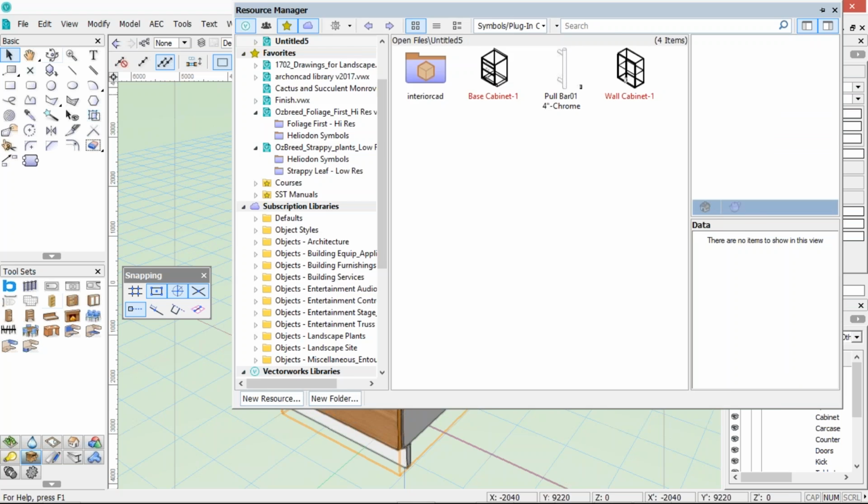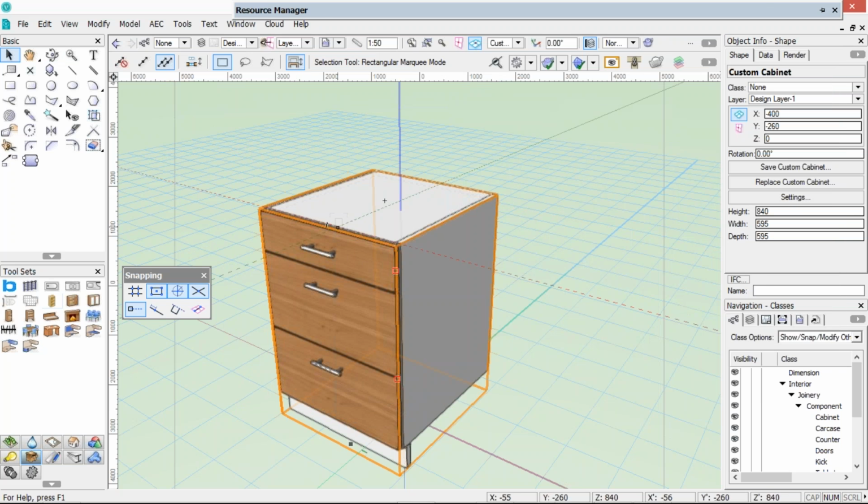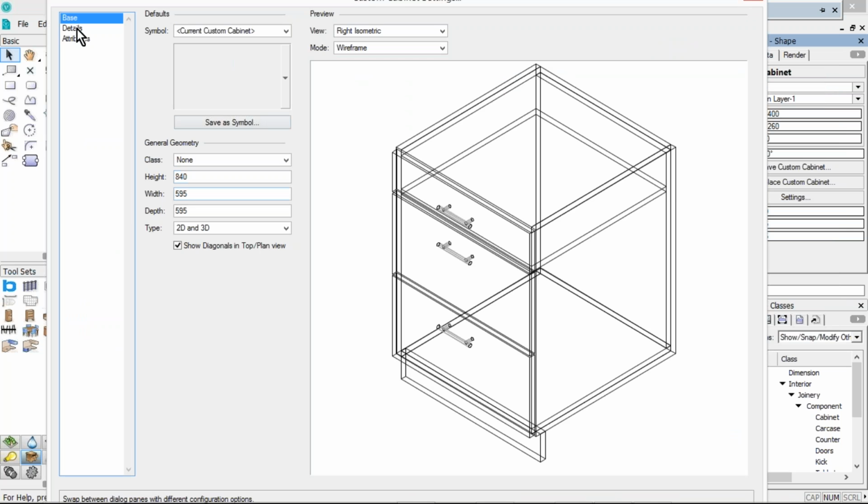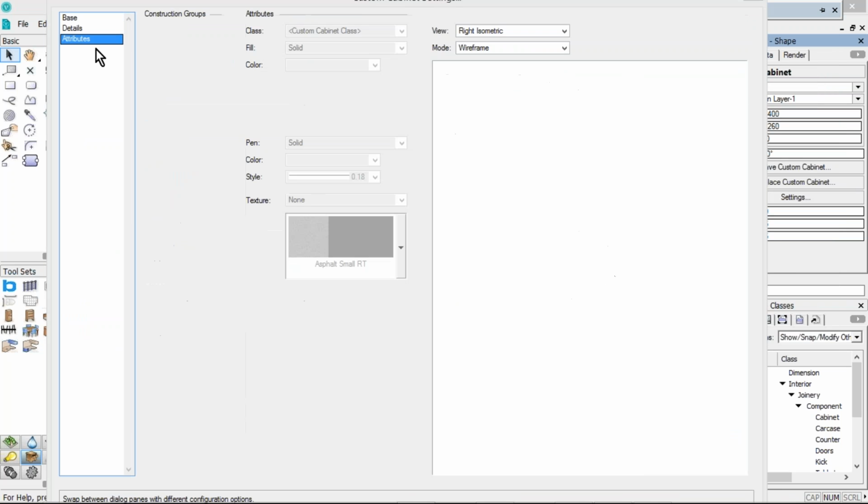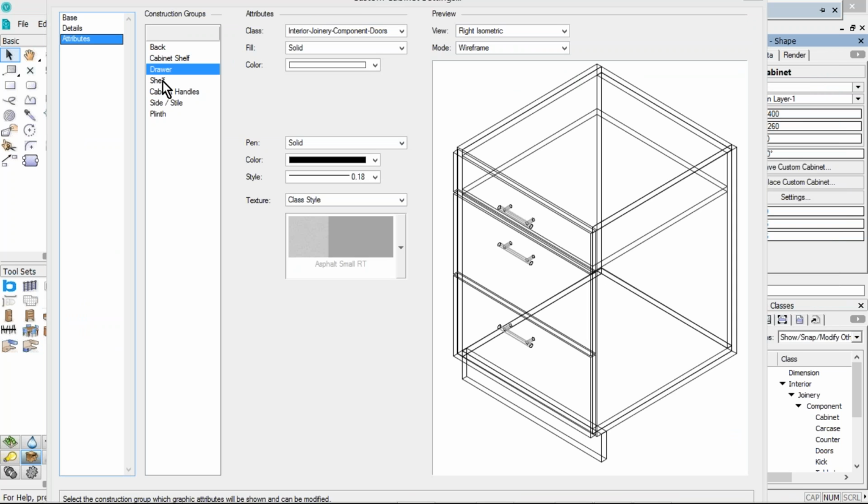I don't think you can change the thickness of the side panel. I thought I saw that somewhere. Details, attributes, draw. No, I'm sorry, Genevieve, that's one thing I don't think you can change, is the thickness of the side panel.